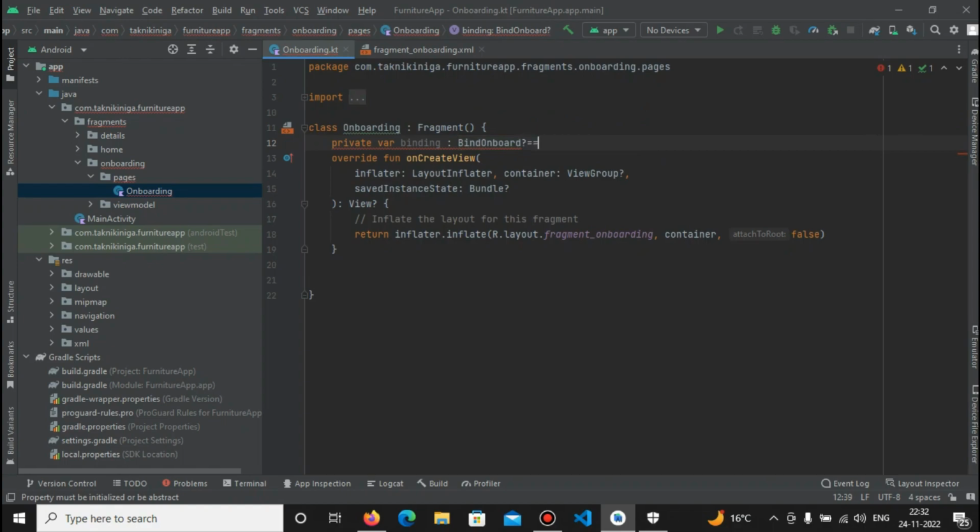Okay, so you can sort your fragment XML file name throughout that procedure. I have created a private binding, and I am going to bind that XML file with my Kotlin. As you can see here, I need to import that inflater, and I'm simply going to initialize my binding. And I have to return a view for my onCreateView function.